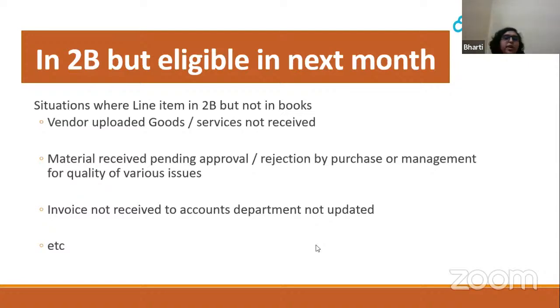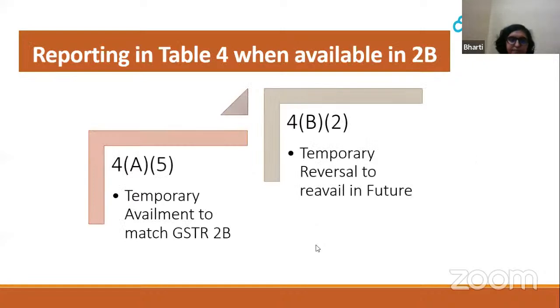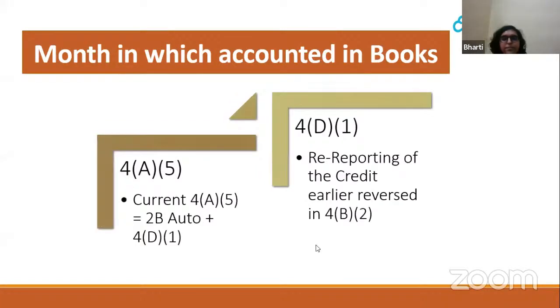You might not have received the invoice, or any other reason. So reporting in table 4 when available in GSTR-2B, it will be reported in 4A5, but the temporary reversal will be given in 4B2 in such situations. Okay, month in which it is accounted in books.